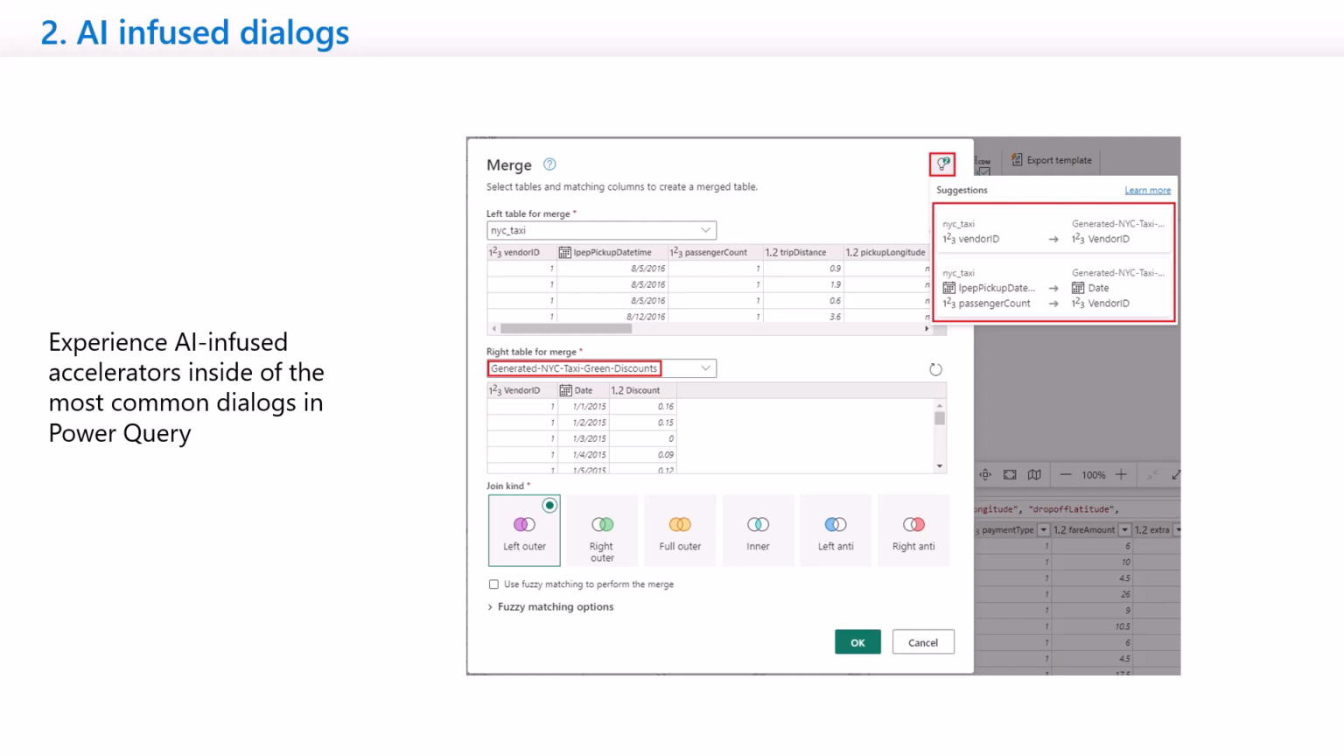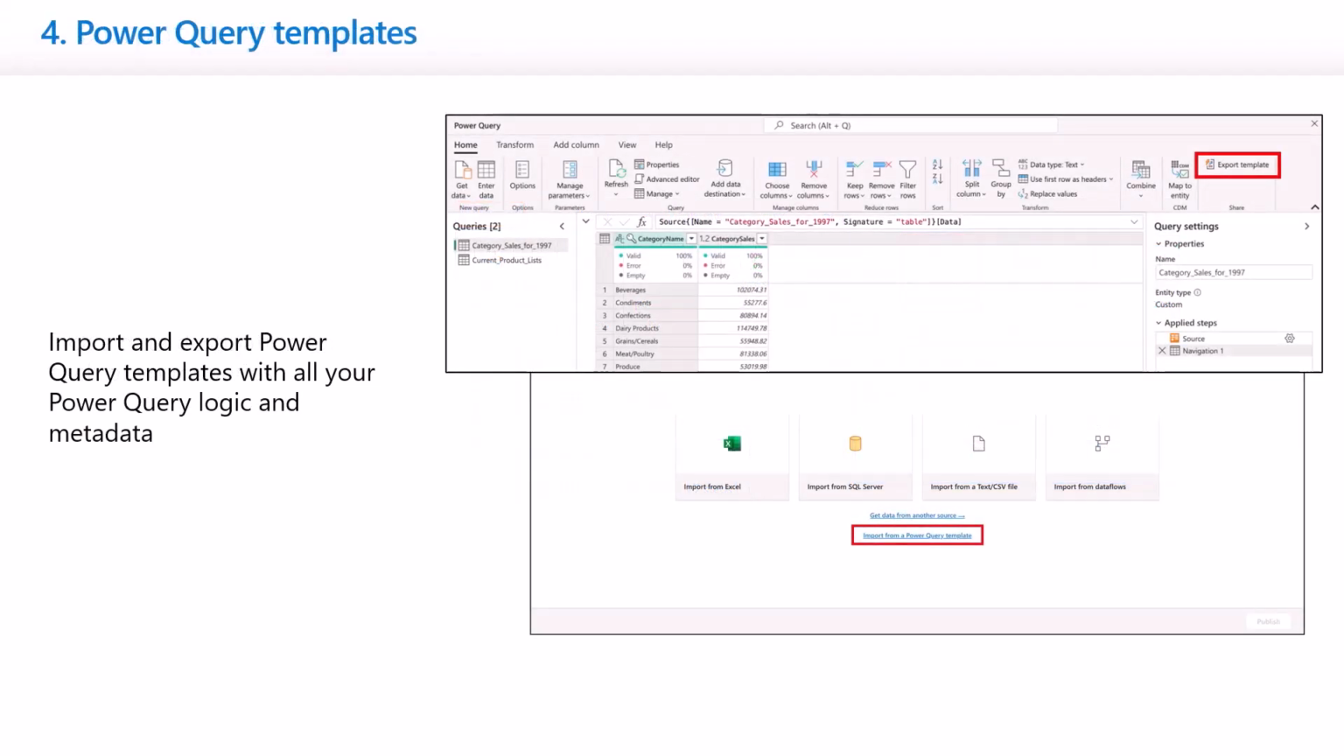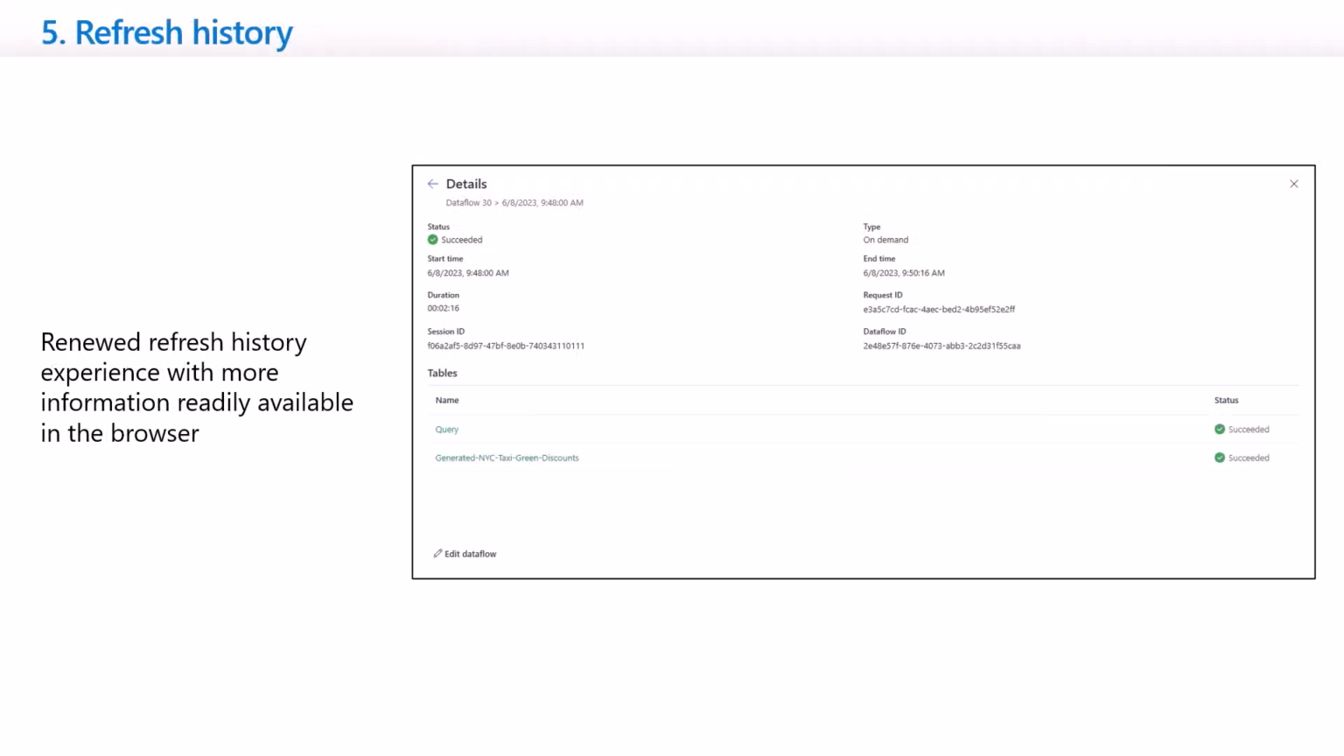We're also going to be talking about the new AI-infused dialogues and how you can leverage this AI to just have an accelerator into these experiences like the merge dialogue. We're also going to be talking about the output destination and how you can pick a destination for each of your queries and define how you want to load the data to that destination. With number 4, we're going to go with the Power Query templates, how you can export a template, how you can import a template. And lastly, we're going to go with the refresh history and what makes this experience so unique and so much better than the previous one.